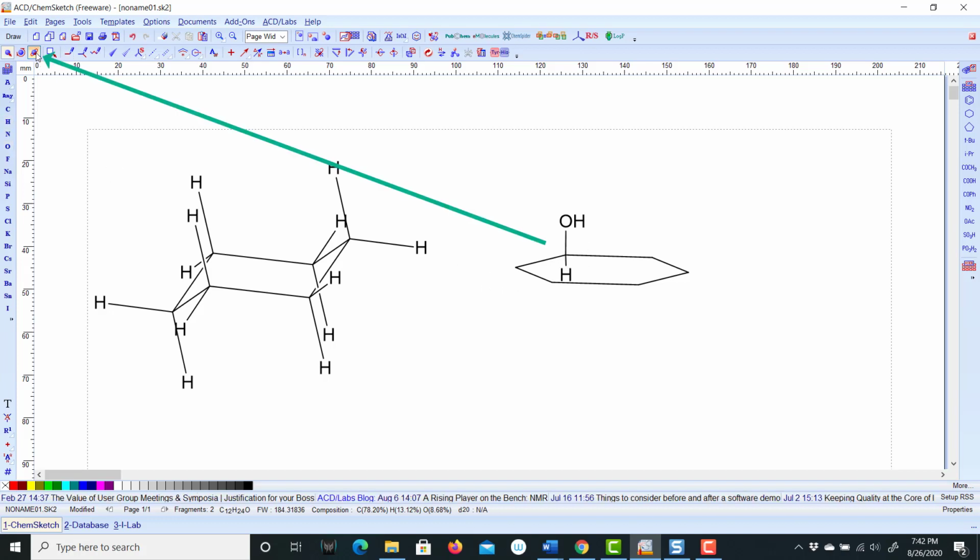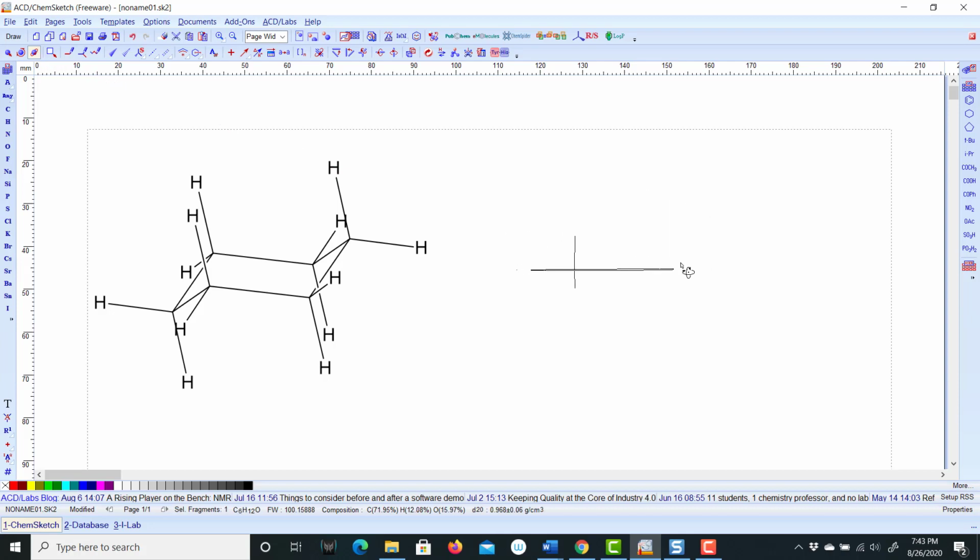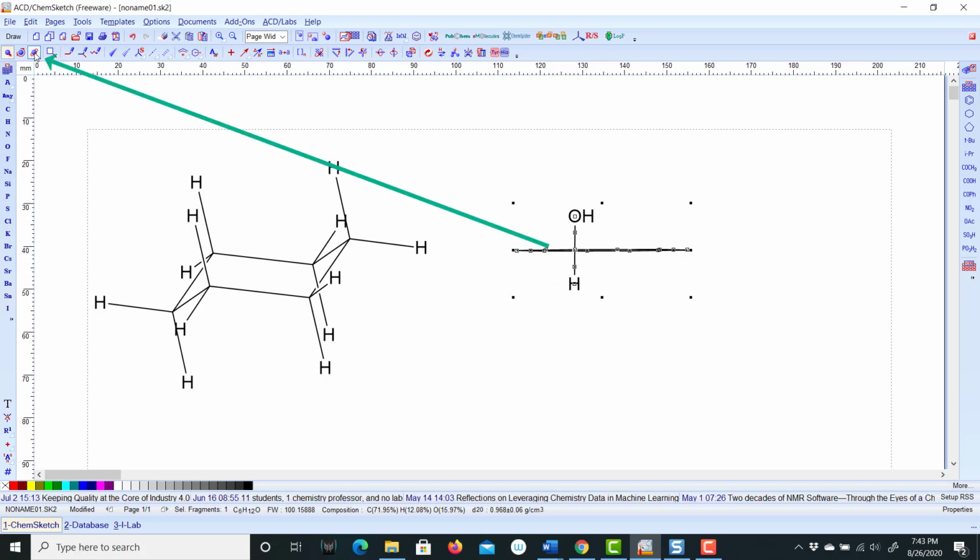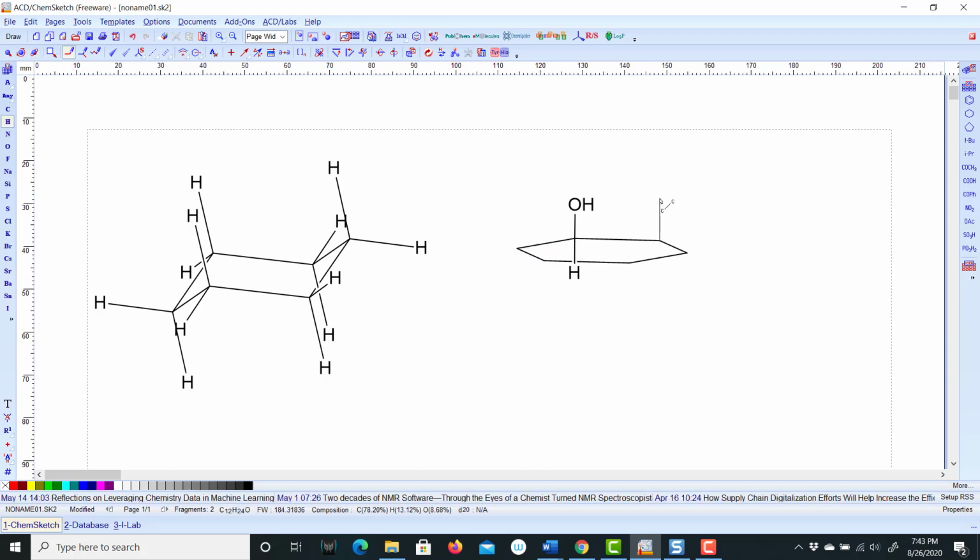And then I'm going to rotate again. All right, and so now I can clearly see that that hydrogen is below the plane of the ring. To rotate, I have to do this, etc. Okay, so again, we can draw Haworth projections using ChemSketch.